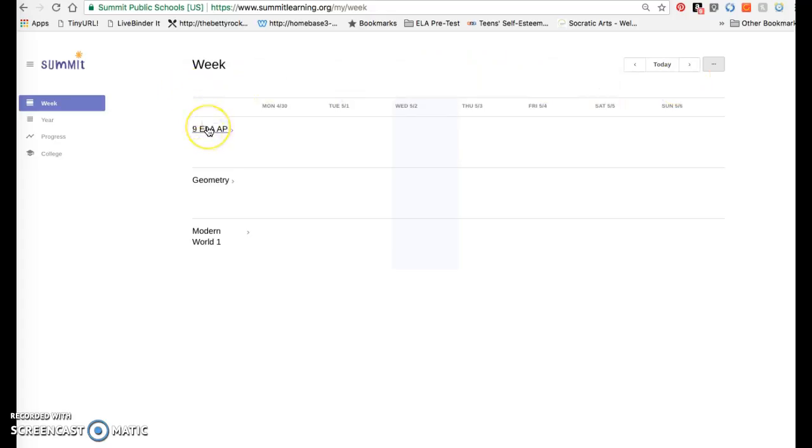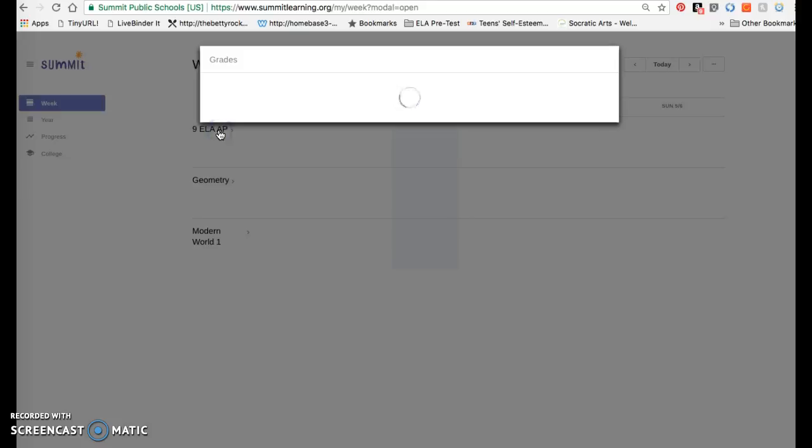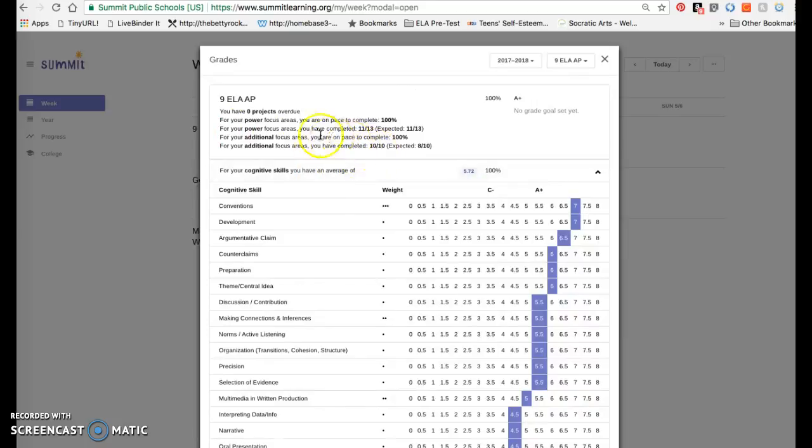If you wanted to look into the grades right from the week view, you can just click on a course title and you get a pop-up. And let's let this load. This pop-up shows whether or not your child is behind in any focus areas. For your power focus areas, it's either going to say you're on pace to complete, or it's going to say you're not on pace or something like that. And it'll just give you some clear information about whether or not you're keeping up with your focus areas. And I'll talk a little bit more about what those are later.